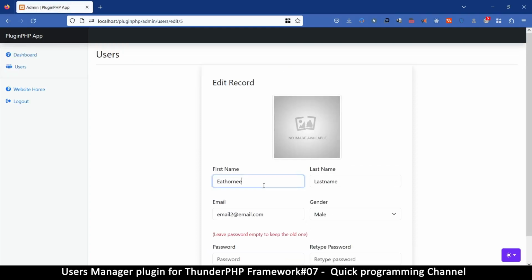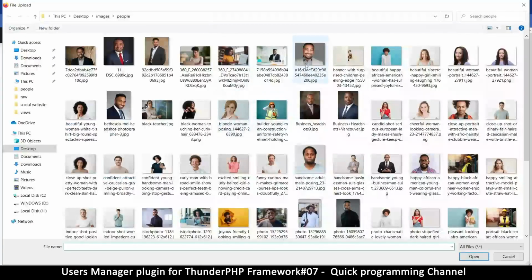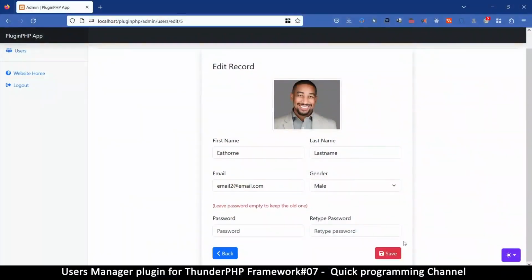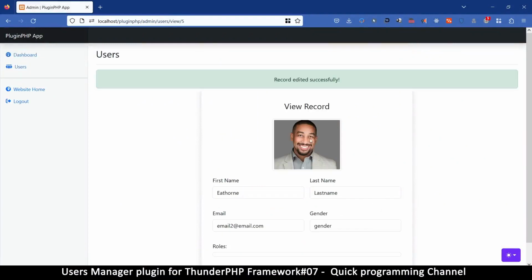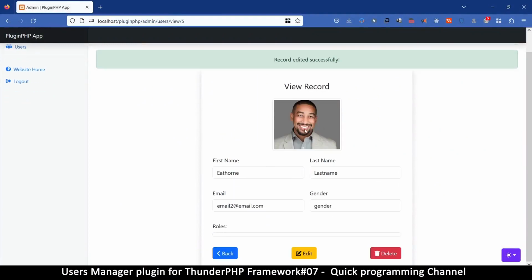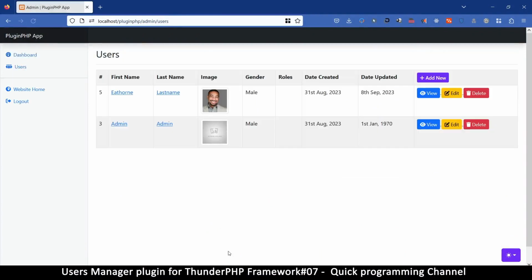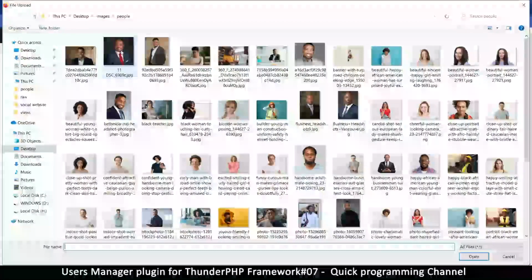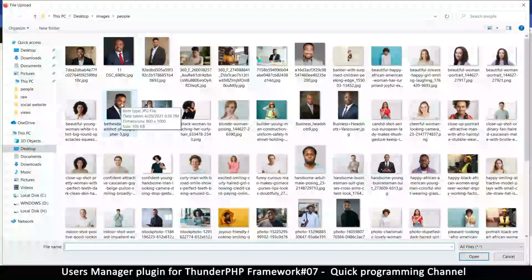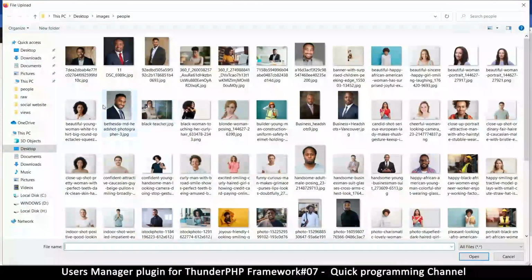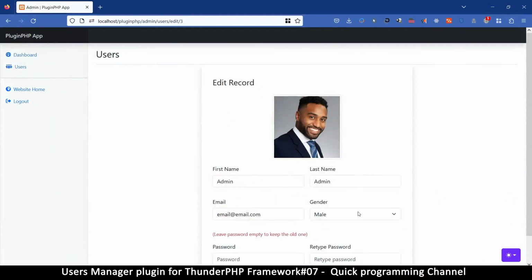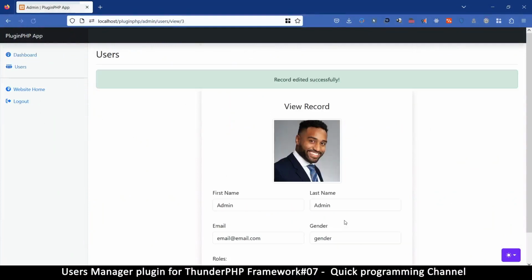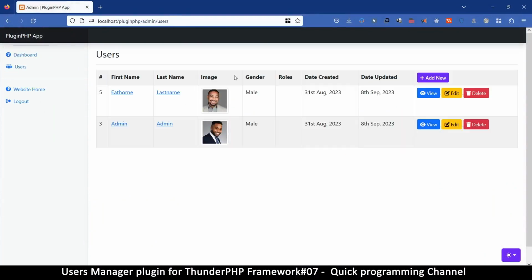So if I come back, let's remove that E, but let's add a photo as well. And let me hit save. Okay, so now record edited and our photo is permanent. If I click back, you will see that we now have a photo here. Let me click edit, click that. Let's add another user for the admin here. And let's hit save. Okay, so there we go. Back, we have images now doing their thing.